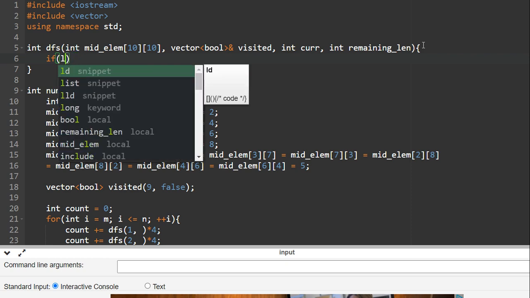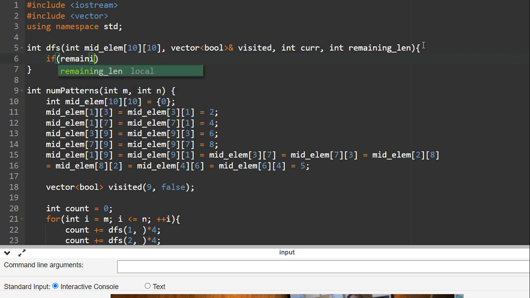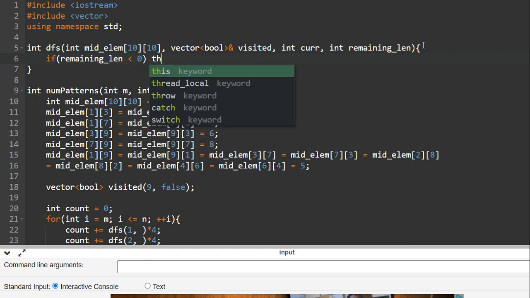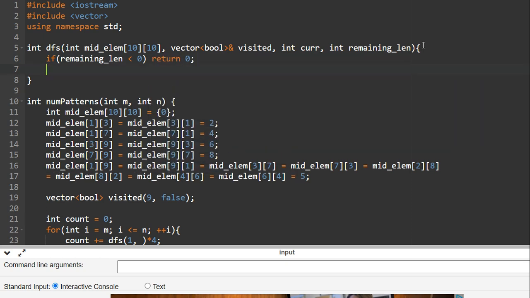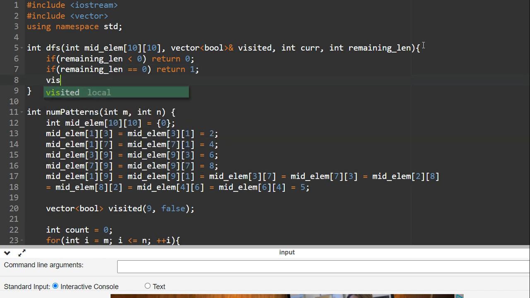So if remaining length is less than 0, then there is no combination possible. So return 0. If remaining length is equal to 0, return 1, since we will not use any pattern, that is the only way. Otherwise, standard DFS process.